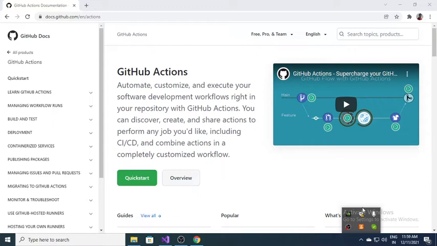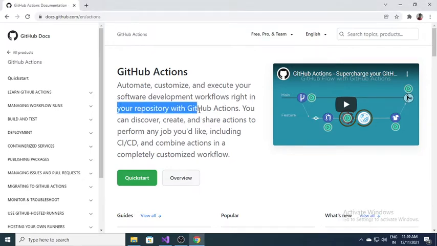GitHub provides a way in which you can create a workflow. A workflow is the same as a CI/CD integration, and you can create this type of workflow inside your repository. You can customize and execute software development tasks inside your repository with the help of GitHub Actions. Let me quickly show you a use case in which we can use GitHub Actions.